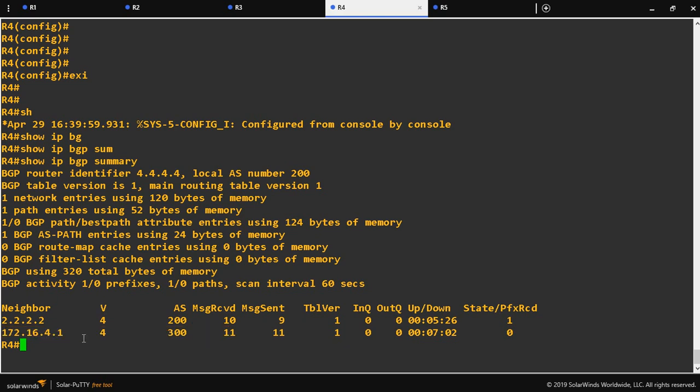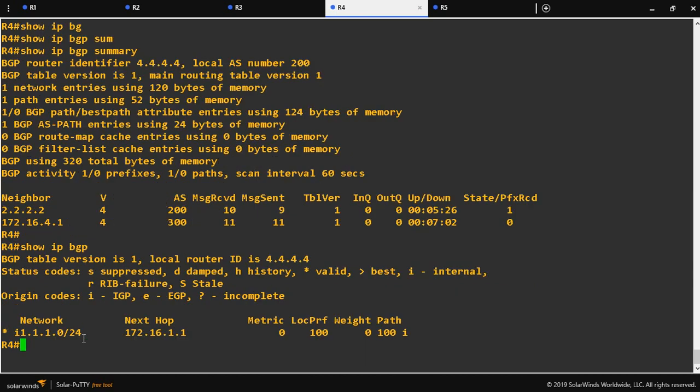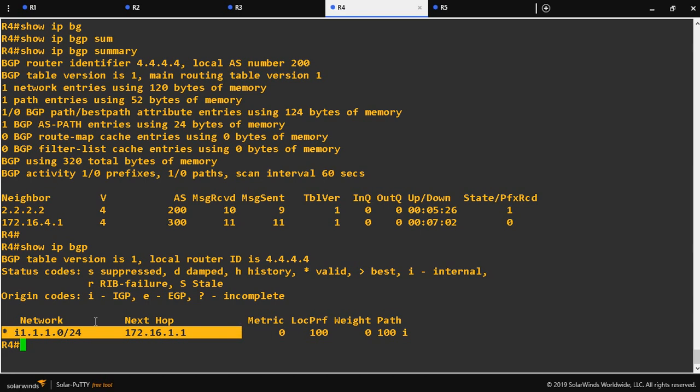So from the R2 router I can learn that loopback network 1.1.1.0. Show IP BGP. Okay, here we can see I learned that network 1.1.1.0/24. Here the star means it's a valid route but not the best route. If it's the best path, it will get the greater than symbol.